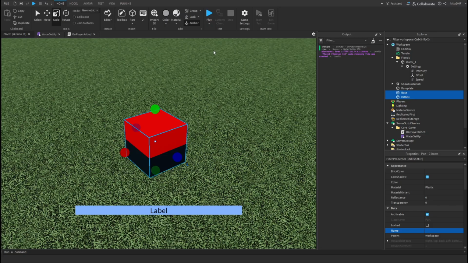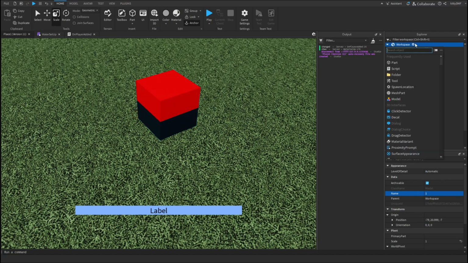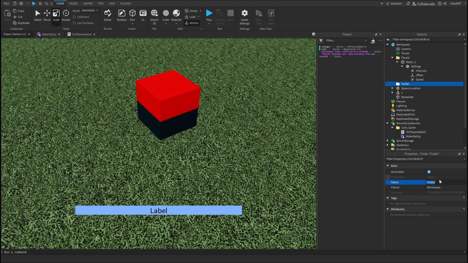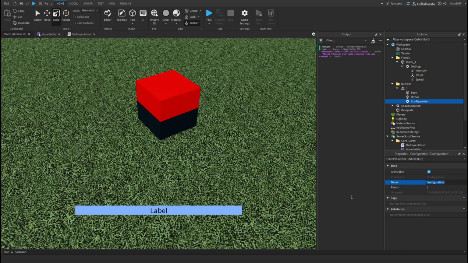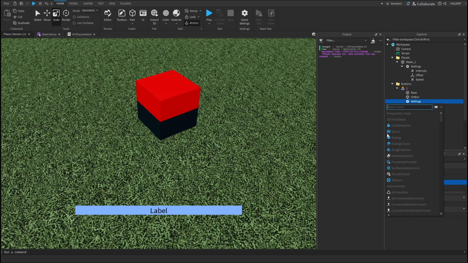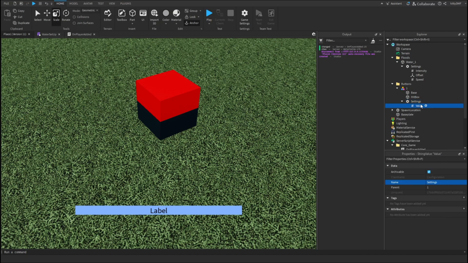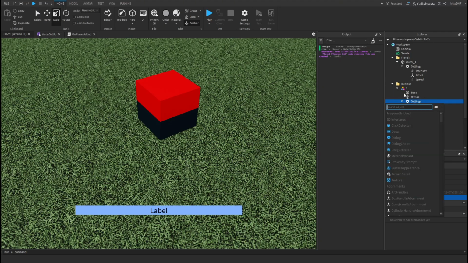Make sure both of these parts are anchored, group them, name it 1 since it's the first button, add a folder, call it buttons, I misspelled that, buttons. Insert this in here, add another configuration, for this one, let's call it settings yet again. Its configuration is kind of a mouthful. Add two values, one a string value, which we will call objective. This one's objective is to make objects appear, so name it appear.